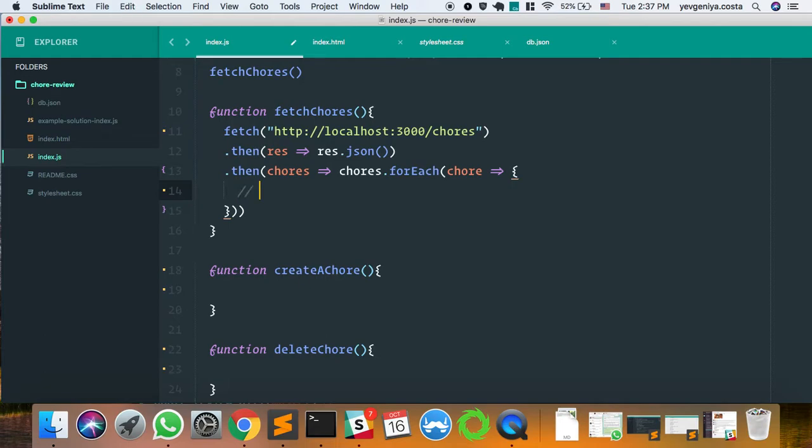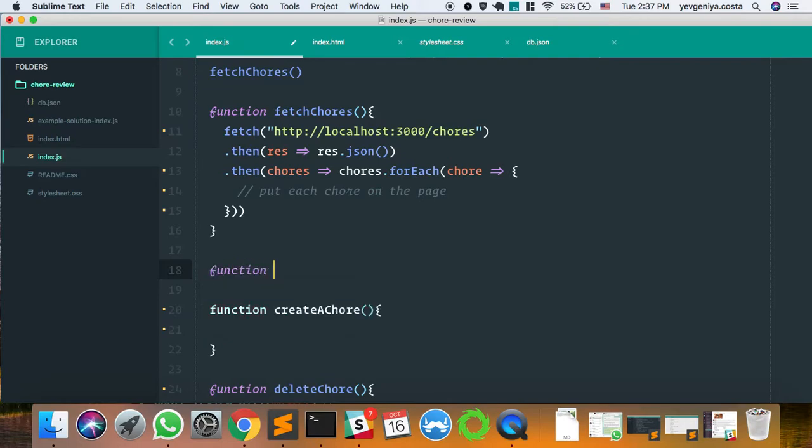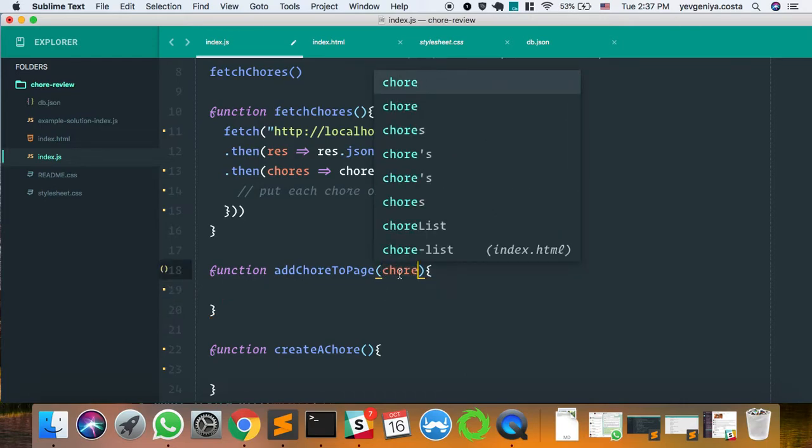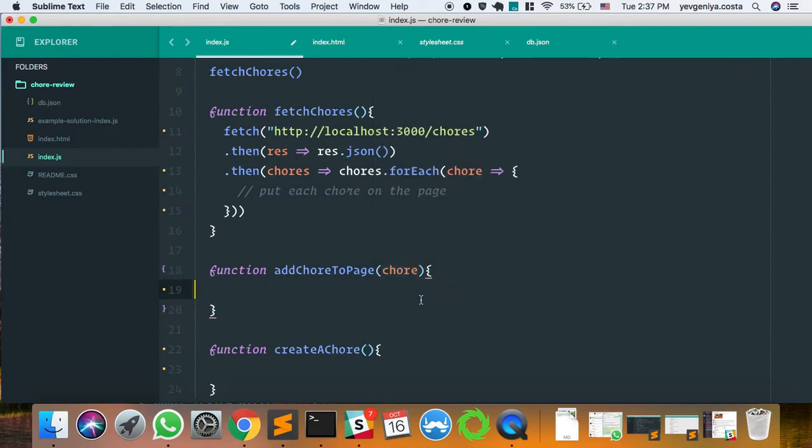All right, so put each chore on the page. And this is where I like Mackenzie's idea about using a different function that can do this for us. So what should we name it? addChoreToEach. Sure. Why not? It's very descriptive. Do you think it needs any arguments? Chore. Yeah. So this will be the actual object that's coming in, right?